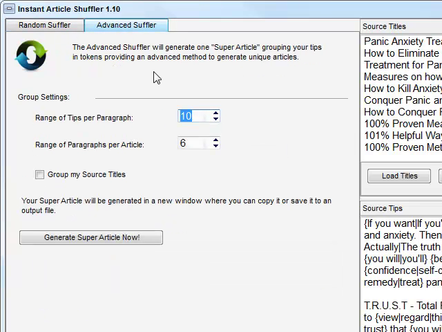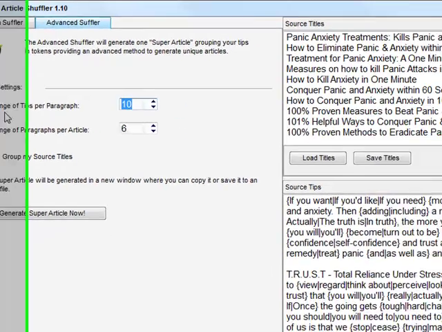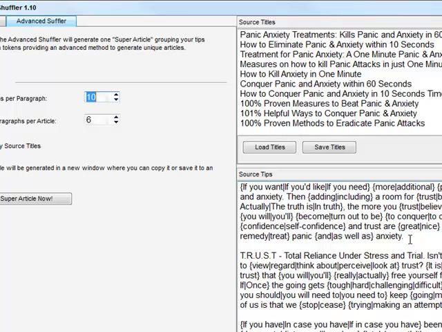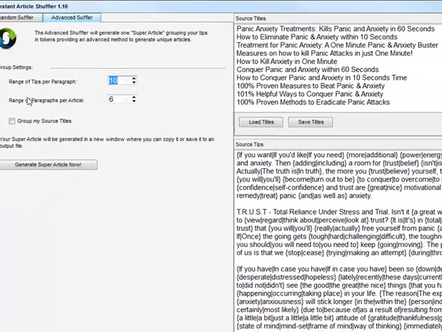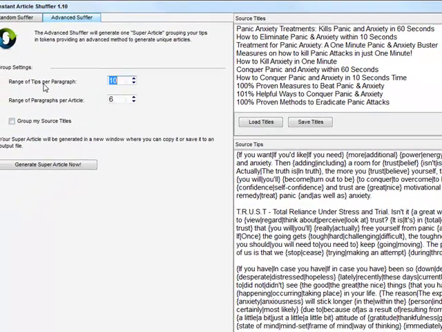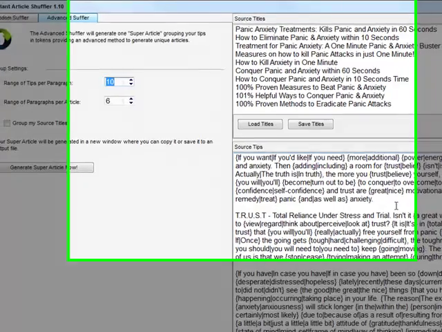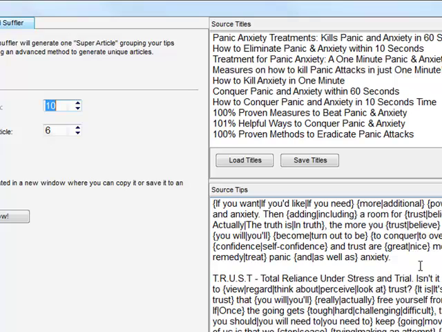And I'm just going to show you how you can get the maximum benefit of it. So right here, you just need to fill these three fields and click this button. The advanced shuffler is very different. It will group the tips together to make it more random, and right here it will ask you the range of tips per paragraph. So how many tips you want to combine together to get one paragraph, and it will insert the tokens automatically.